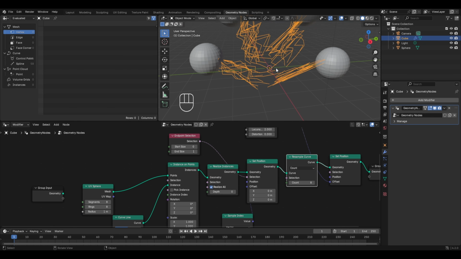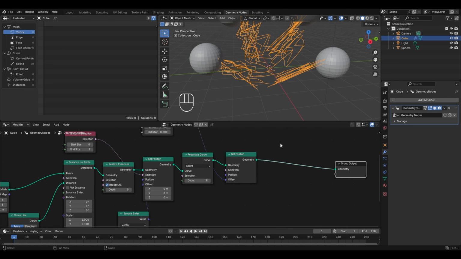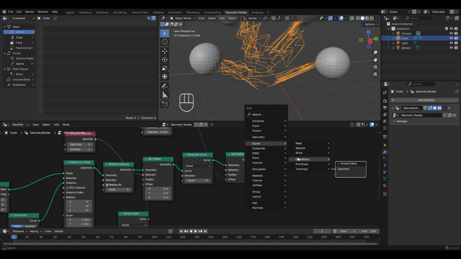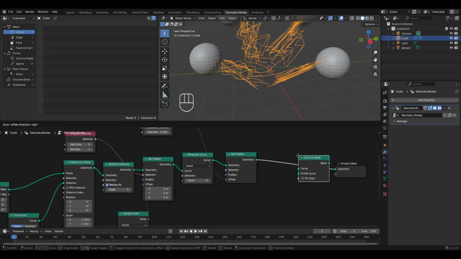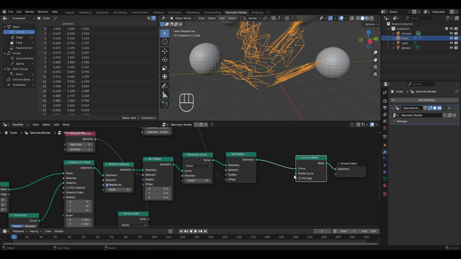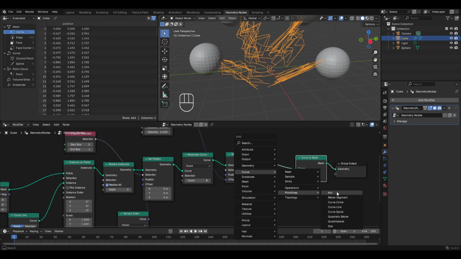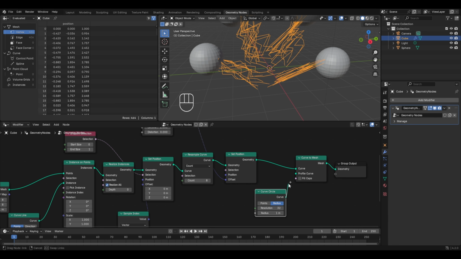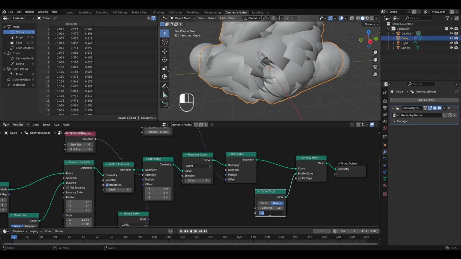But to give it some thickness, we'll be using the curve to mesh node. So press Shift plus A, go to curve, and in the operations, select the curve to mesh node. Place it over here. Then as usual, we'll connect the profile curve to the curve circle node. So press Shift plus A, go to curve, and in the primitives, select the curve circle node. We'll connect it to the profile curve socket. Let's reduce the radius to something like 0.1.